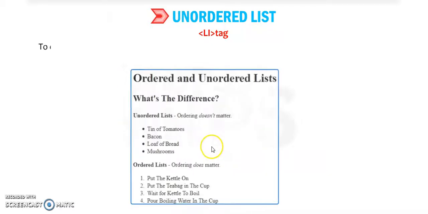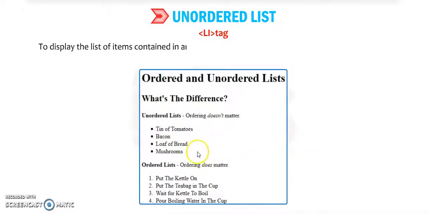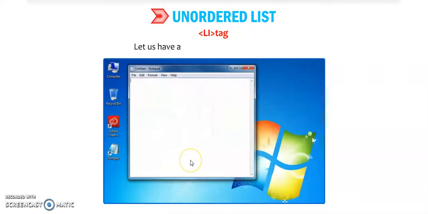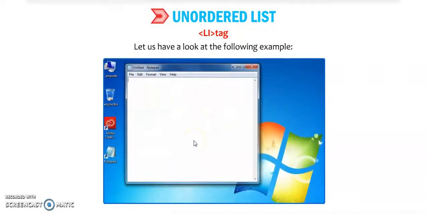Next is the li tag, used to display the list of items contained in either of the two list types, unordered and ordered list. Let us have a look at the following example.